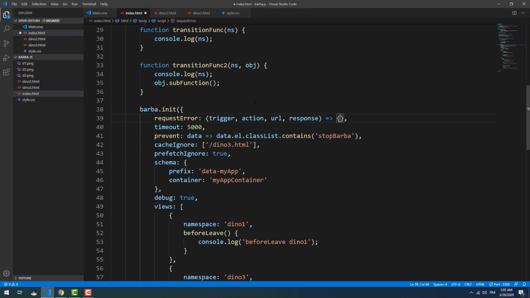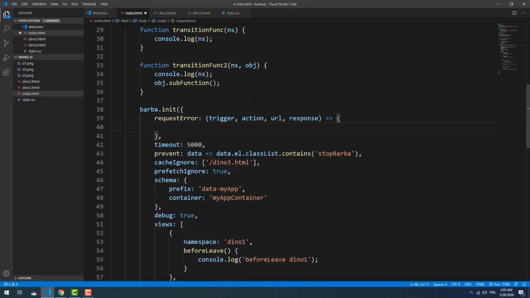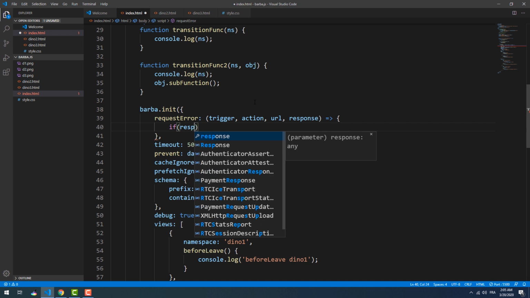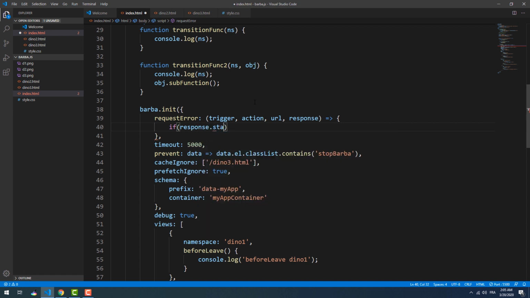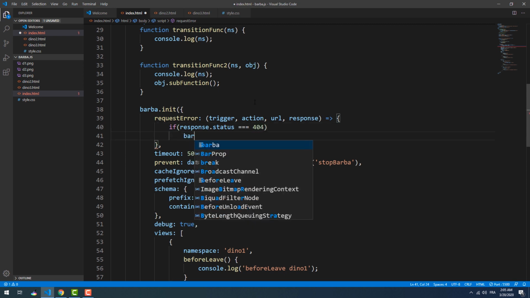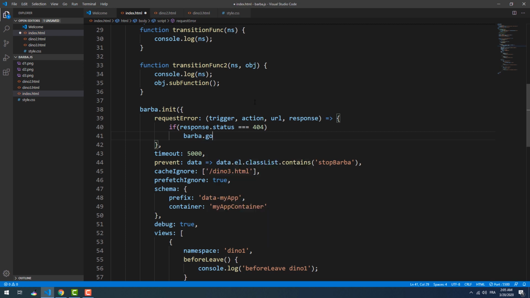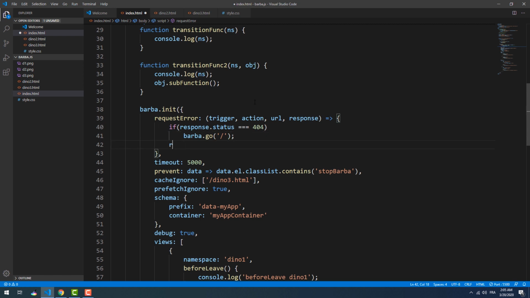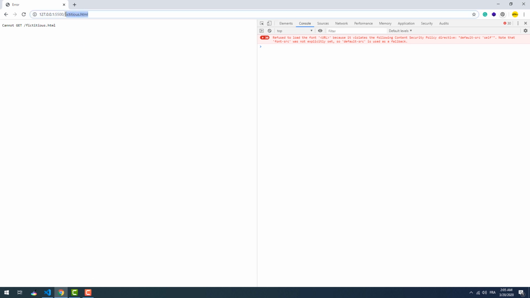Now, let's say we want to redirect the visitor to the main page if they try to access a page that doesn't exist. To do that, we need to use the response code. If it equals 404, then Barba will redirect the visitor using the go method. Then, we need to use the return false statement to prevent Barba from redirecting the user to the requested URL in the first place, since we want them to be instantly redirected to the custom page.